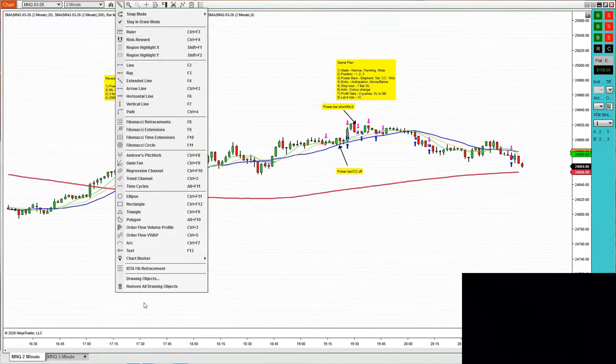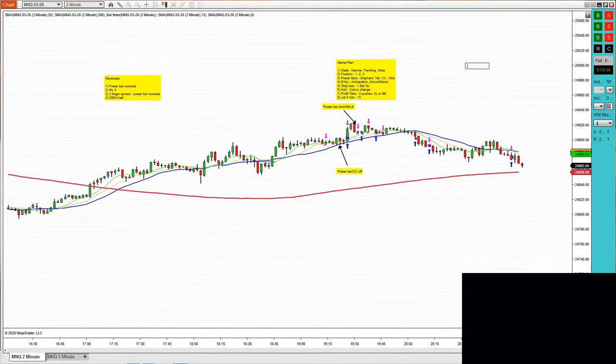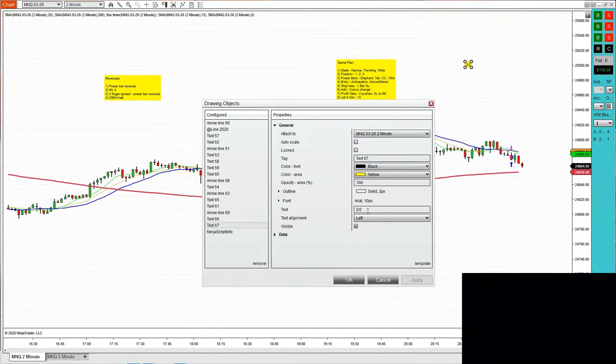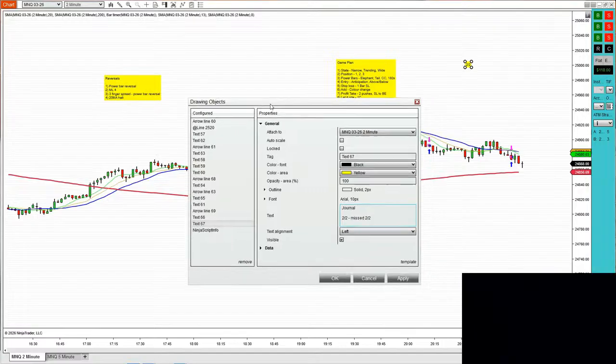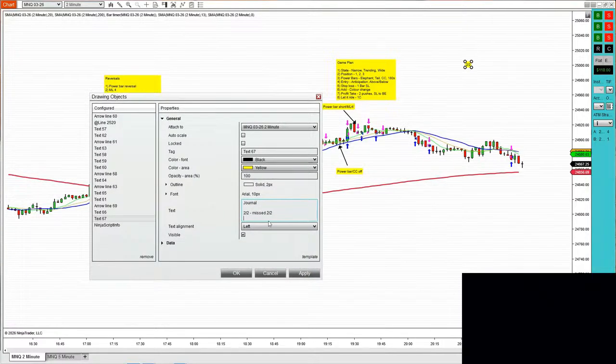So let's do the recap. So we'll go text. So 2 from 2. Missed. 2 from 2. What was our first trade? Our first trade was the power bar clearing and a color change.